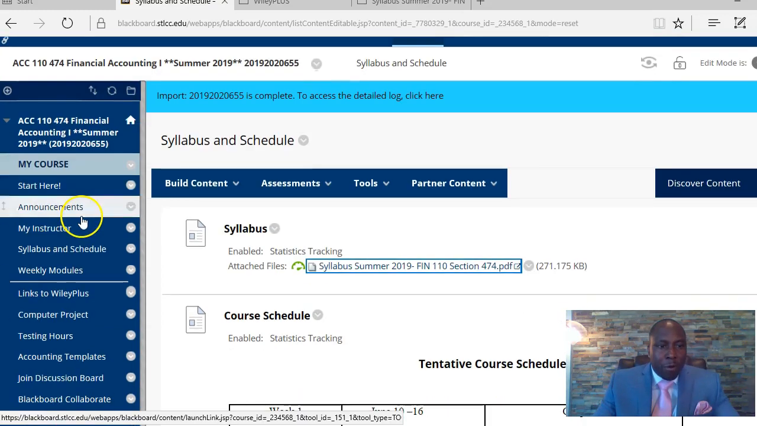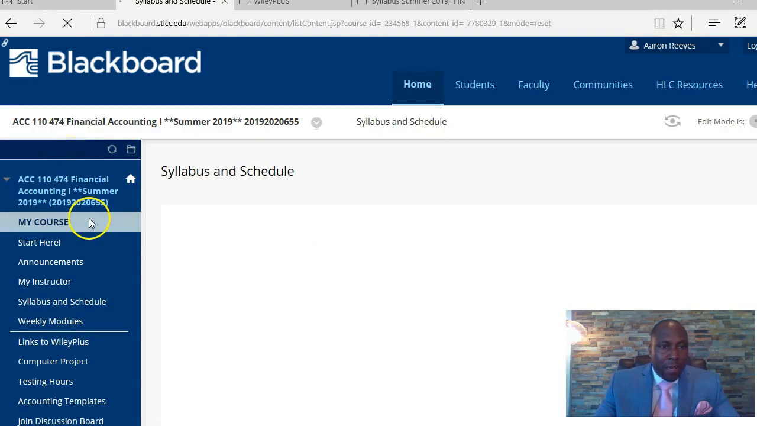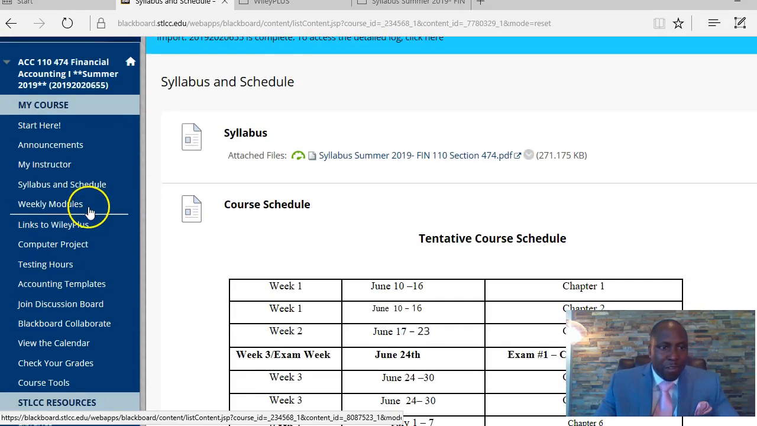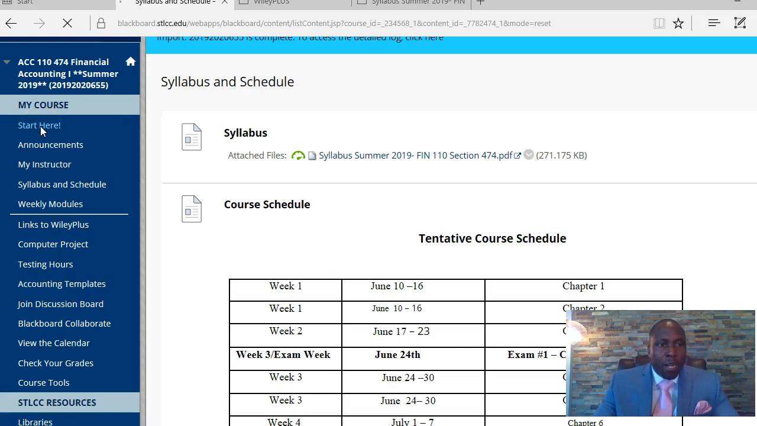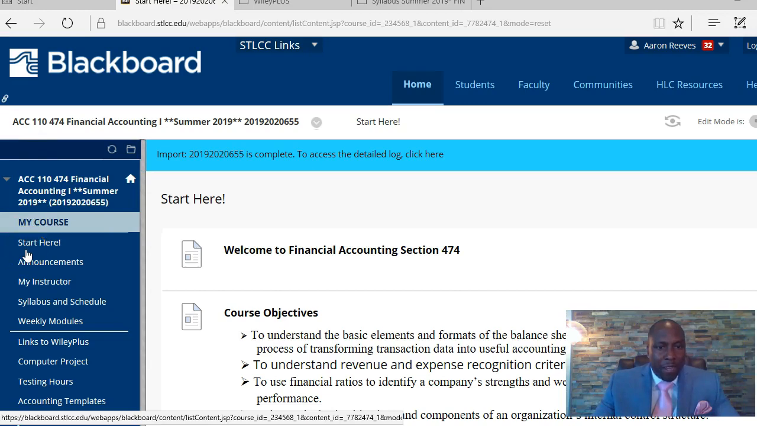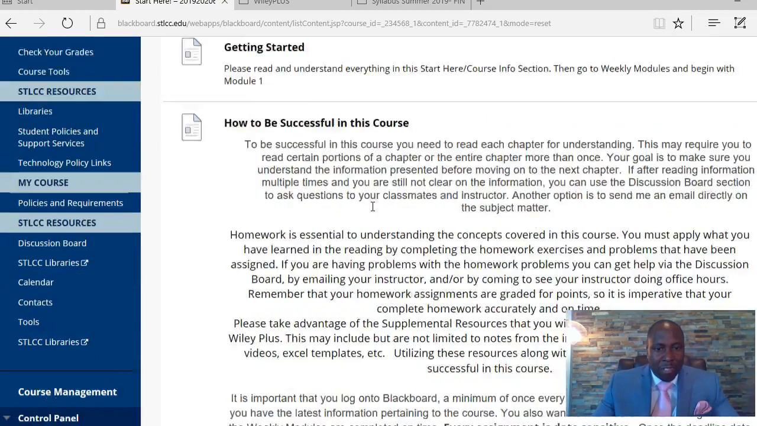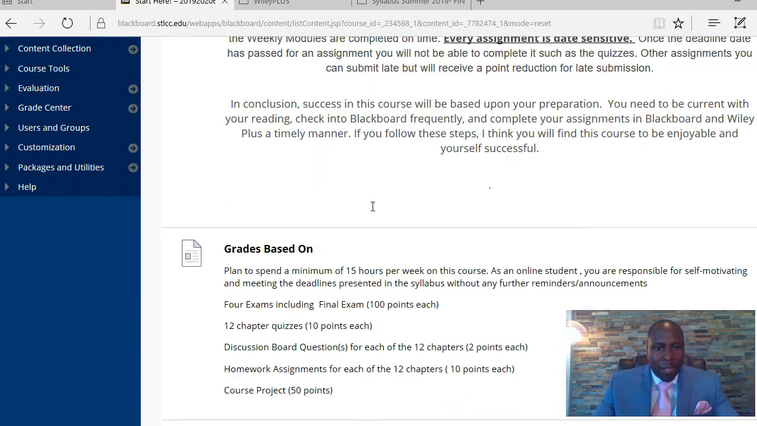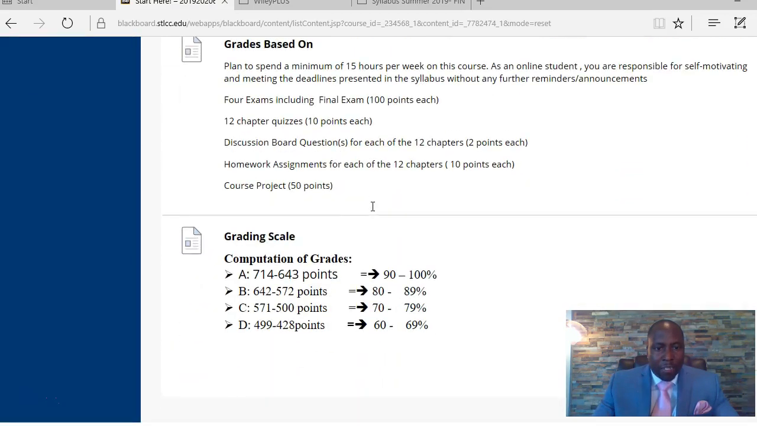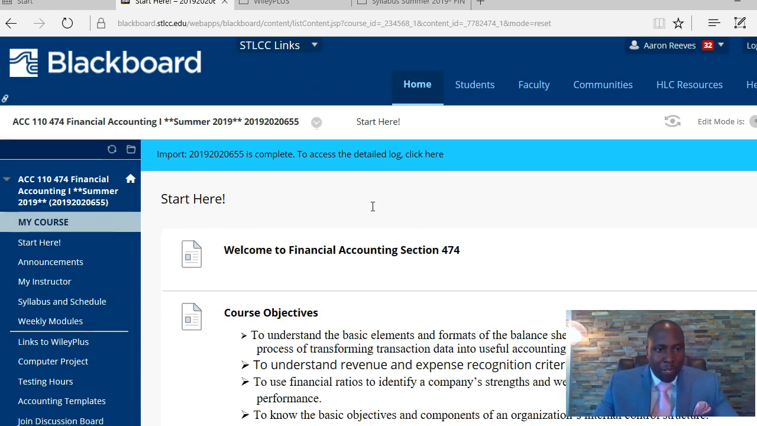Once you're on the Blackboard site, you have several tabs shown over here to the left-hand side. I just went to the student view. You want to click where it says Start Here. So click on the Start Here tab. That's going to be the first tab you want to look at on the Blackboard site. Under your Start Here tab, you have your course objectives, how to be successful in this course, information on how you're going to be graded, and the grading scale. This information is all included here under the Start Here menu.